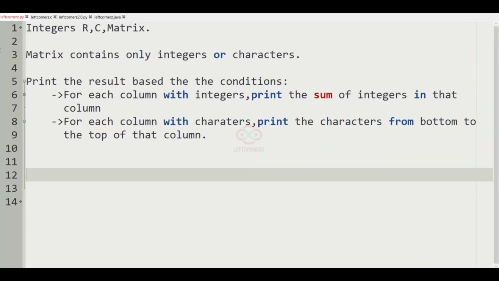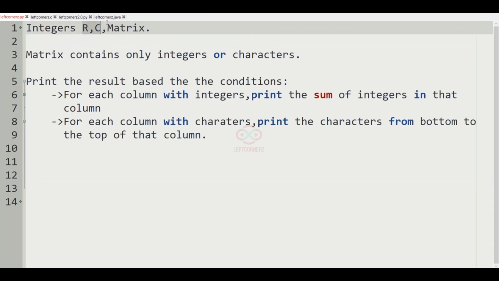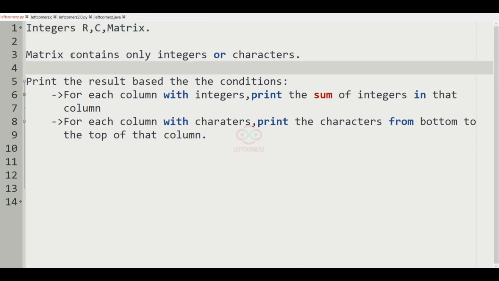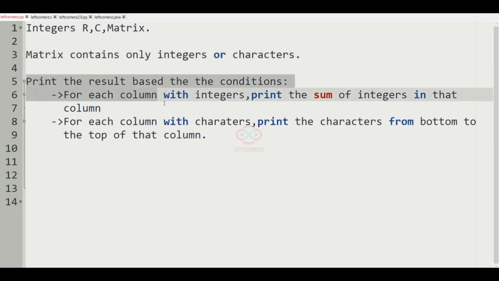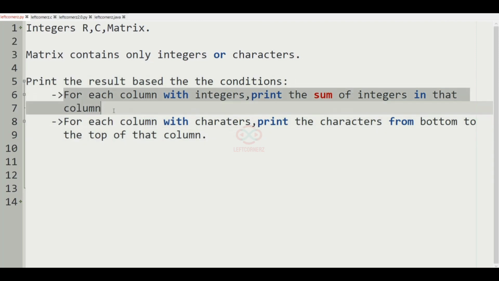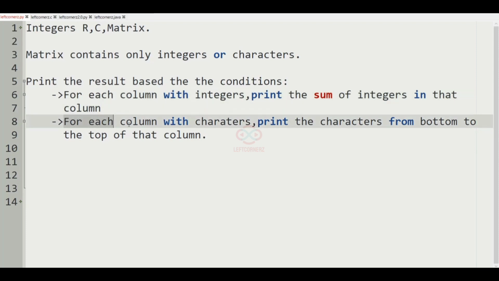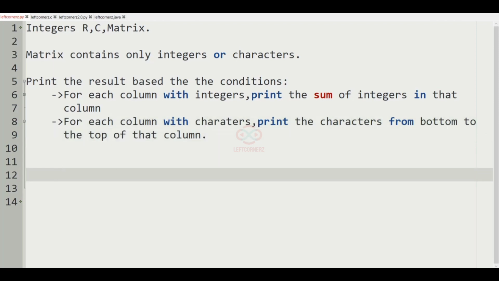Let us solve today's DC using Python programming language. The program has to accept integers R, C and a matrix. The matrix contains only integers or characters. The program must print the result based on the following conditions. For each column with integers, we have to print the sum of integers in that column. For each column with characters, we have to print the characters from bottom to the top of that column.